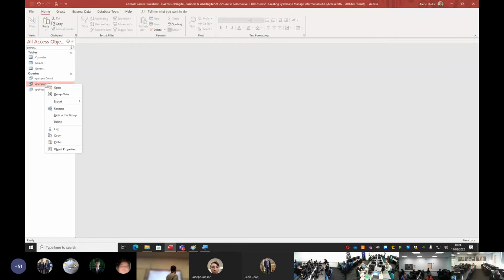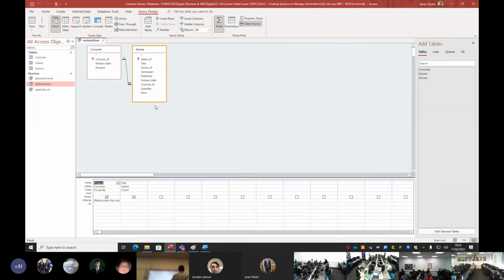So I'm just going to right click input sum and select the design view. So we're bringing it back to that view that we had.